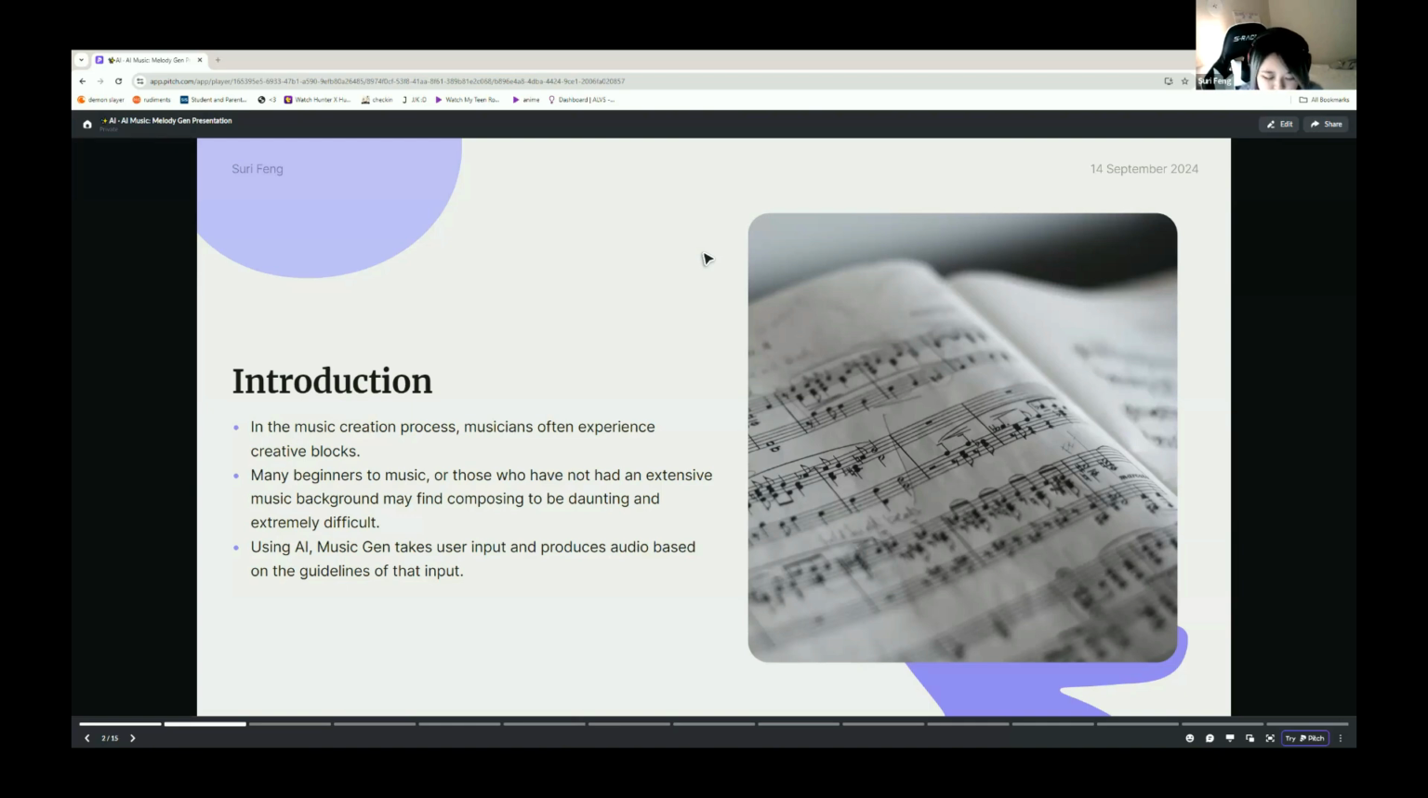So my solution to this, by using AI, is Music Gen, which is able to take music input and produce audio-based output. Users can put in a recording of some music that they play and a prompt, and Music Gen, which is my app that I developed with my partner Edmond, gives them some output from their music.